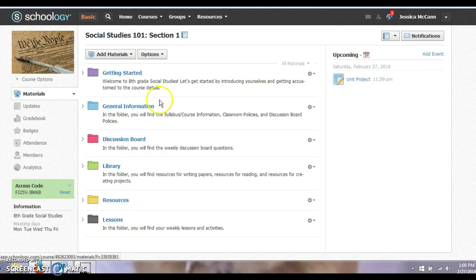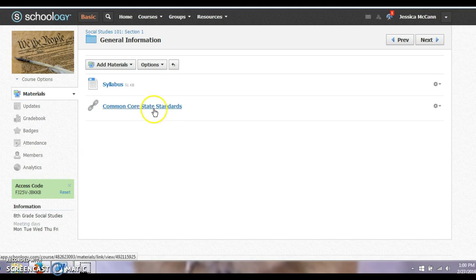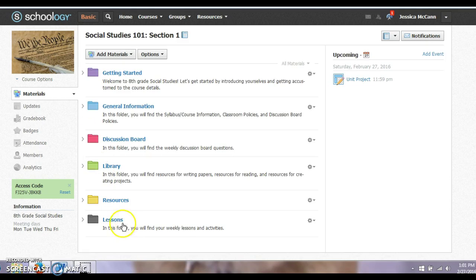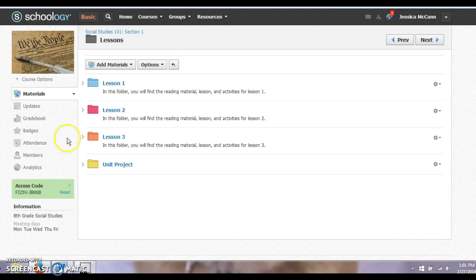But first I'll say that in our syllabus up here, we have the Common Core State Standards, and within the syllabus, the references for the textbook that we use are provided. And now we will go down to the lessons. In the lessons folder, we have a folder for lessons 1, 2, 3, and the final unit project. Throughout each folder, we have discussion boards.